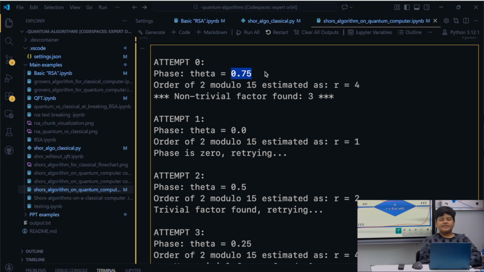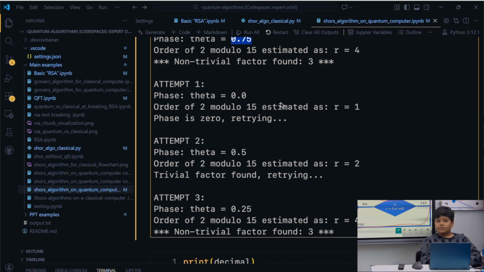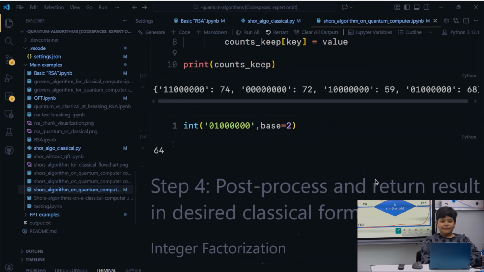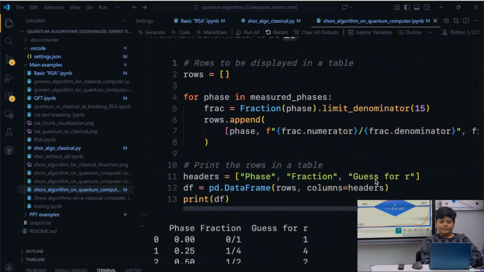So first one we got phase is 0.75, denominator 4, and the factor was found as 3. Next, phase was 0, so it retried. Then phase was 0.25, and the denominator was 2. That was a trivial factor, so we retried. Next, phase was 0.25, and r was 4, and it was found as 3. So we can factor 15 on a quantum computer.